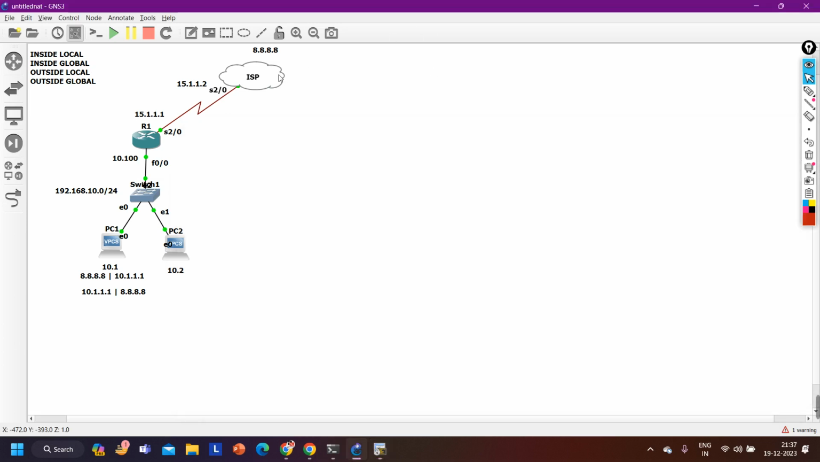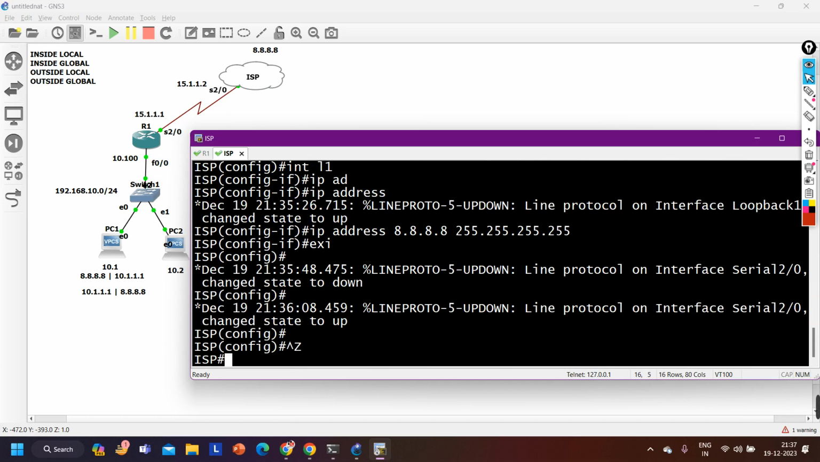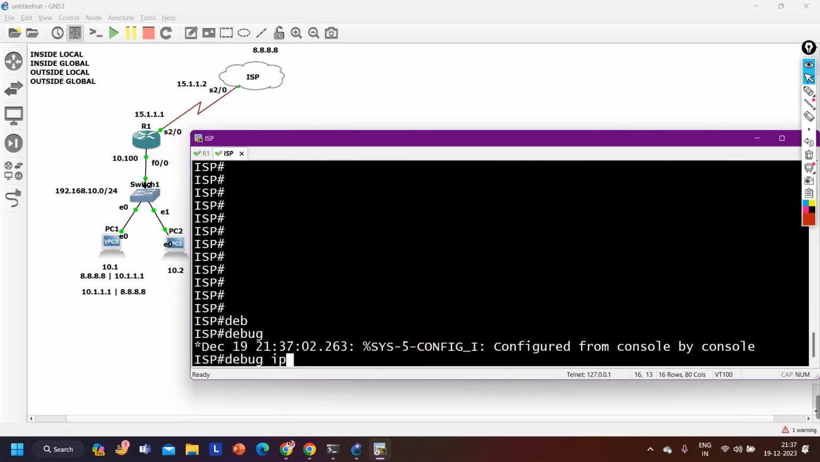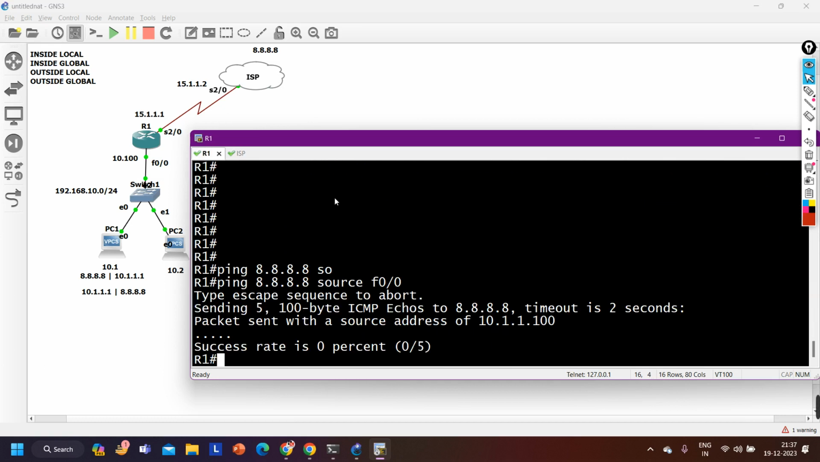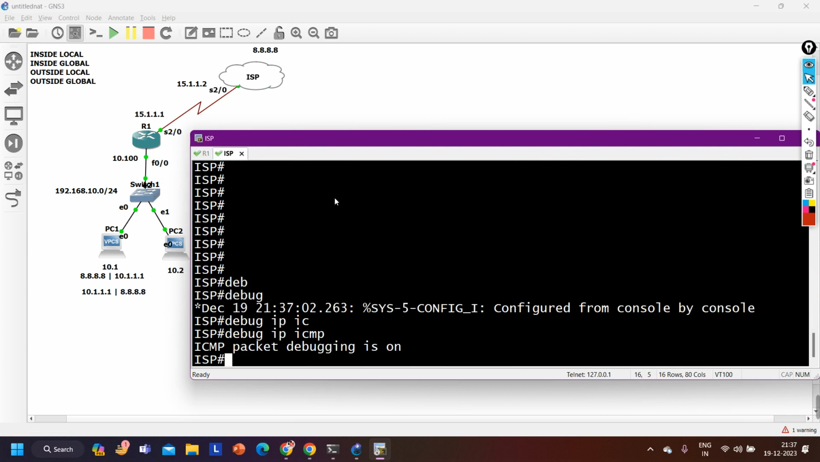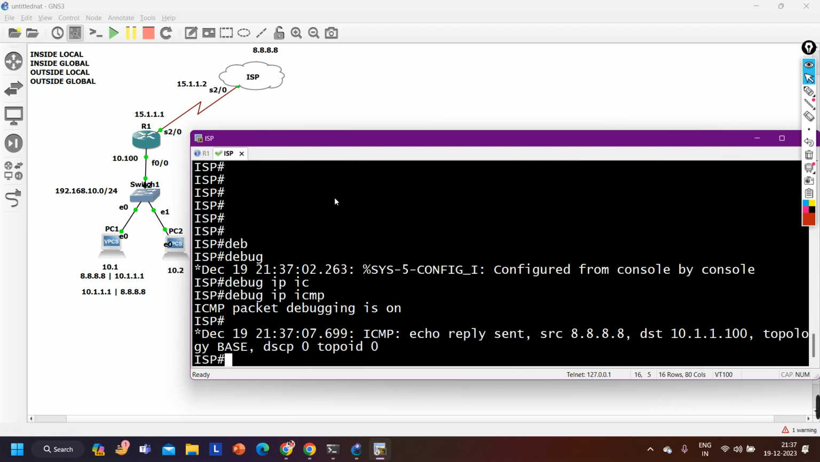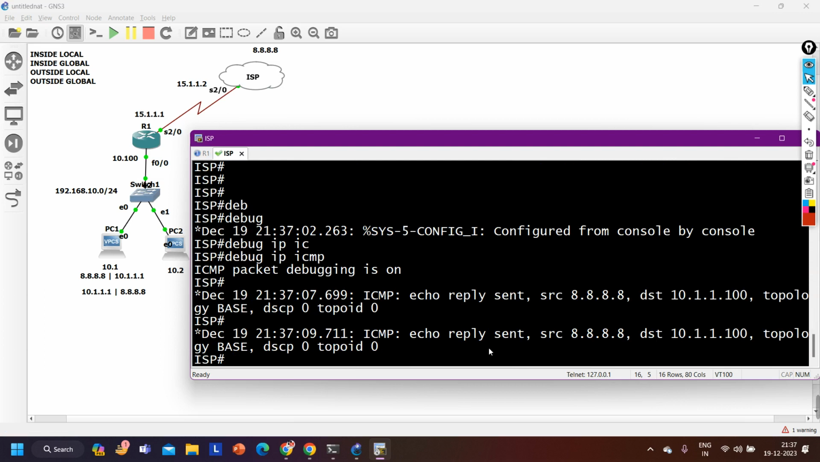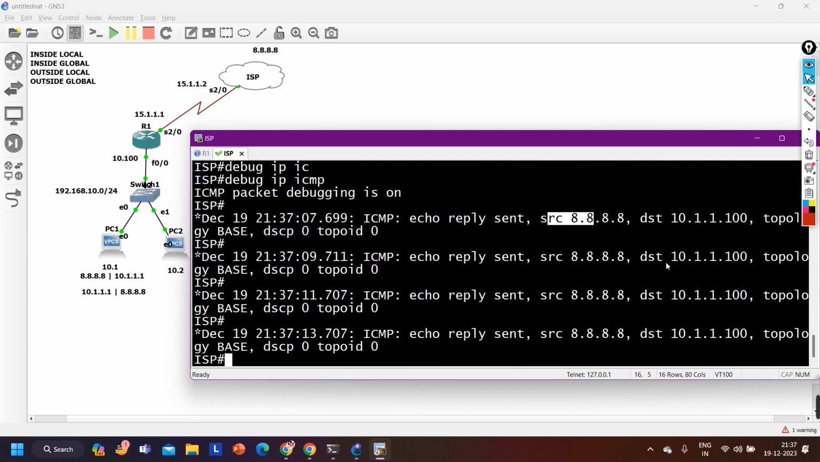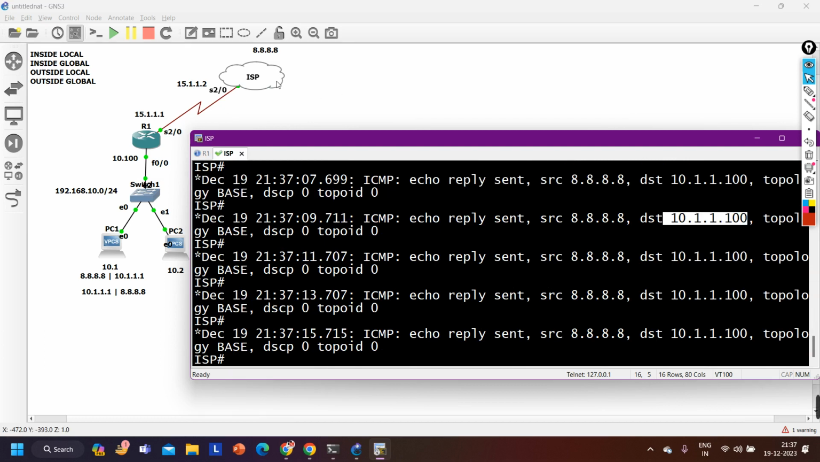But if I am pinging, see, the ISP router is actually receiving ICMP traffic. Debug IP ICMP. See, it is receiving ICMP traffic. It is generating a reply message also. Source is 8.8.8.8, destination is 10.1.1.100, but the route is not available on the ISP router. Because of that, the ISP router is discarding the traffic.